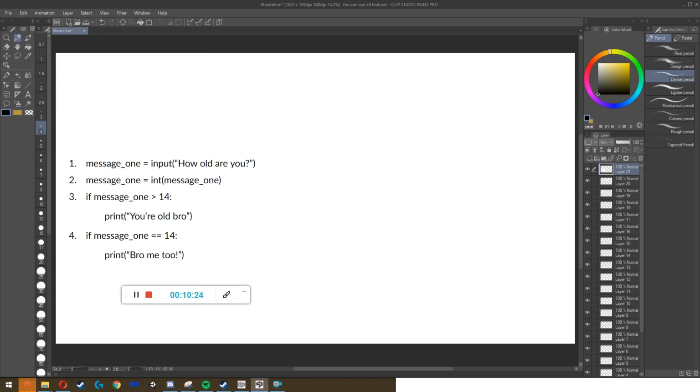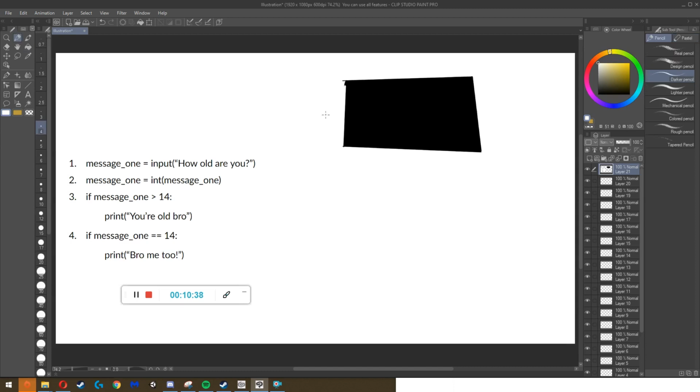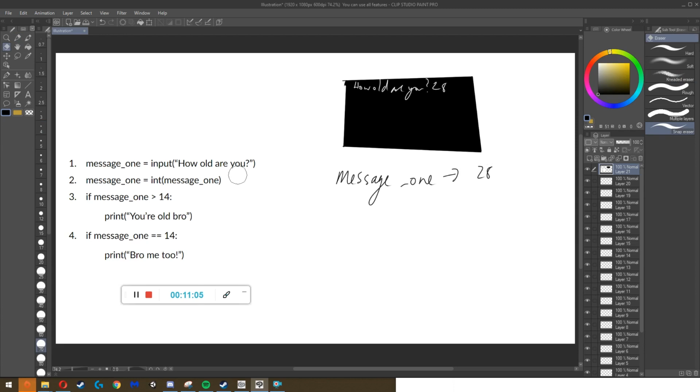First instruction, it says equal sign, look to the left, message 1, input, so it knows we're displaying something. How old are you? Is what we're displaying. I answer with 28. Then the word 28 is put inside message 1. So then we go to the second one. It's the same instruction here. It just turns the word 28 into number 28.